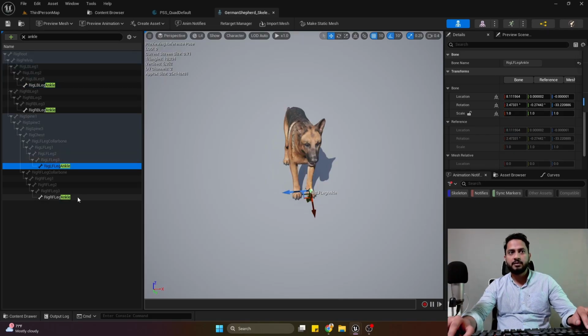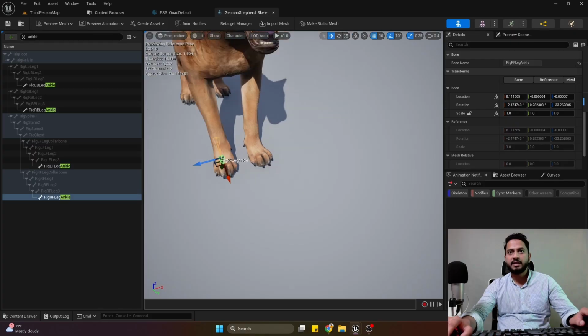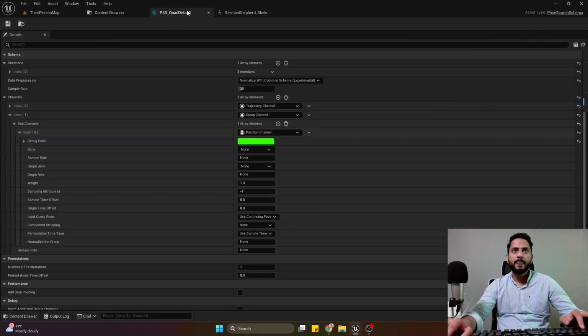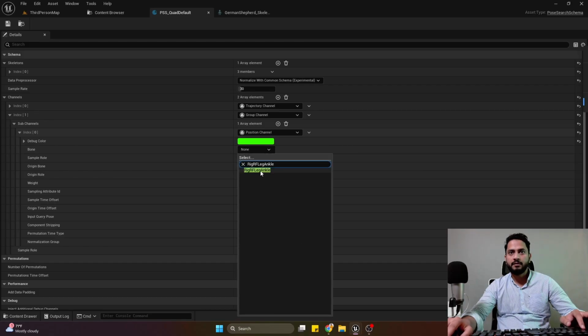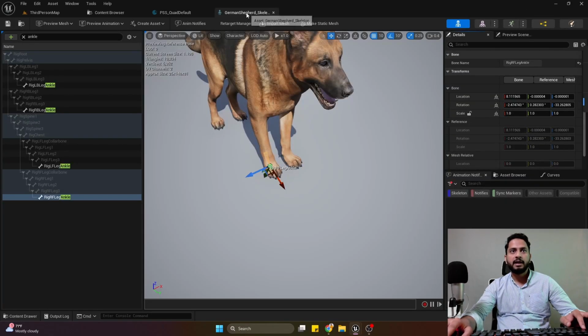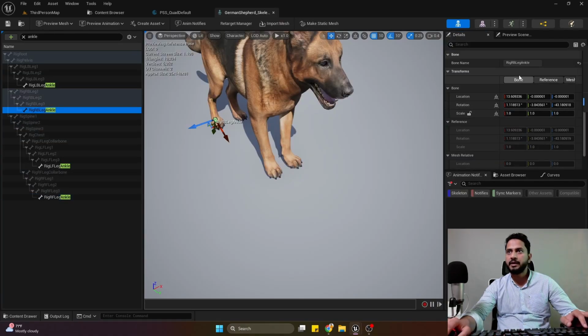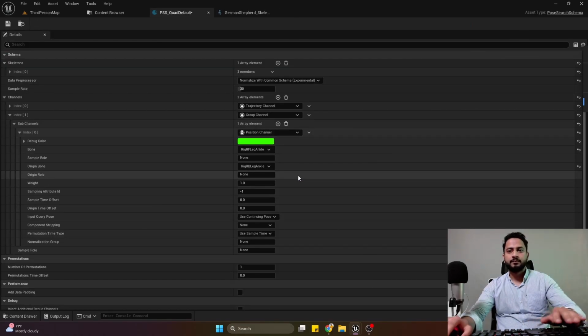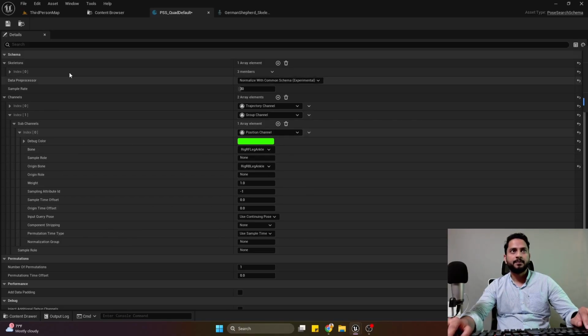So first we will select our right hand. This is the ankle point of my right hand. Copy the name and add it to the bone over here. And for my origin bone, I'm gonna select my right hand and right leg. This will be my right leg. And set it over here, right leg, like so. So we have set up our right hand and right leg and set the weight to 1.